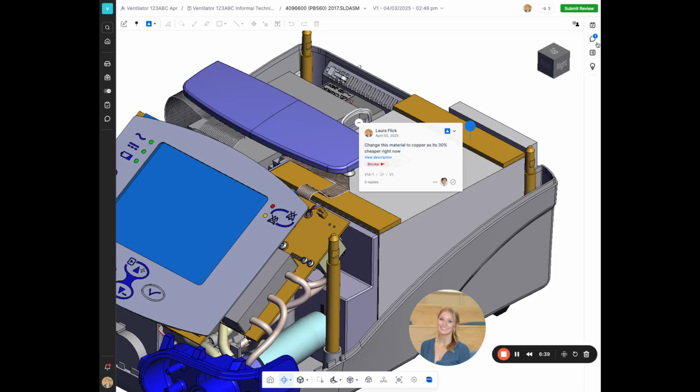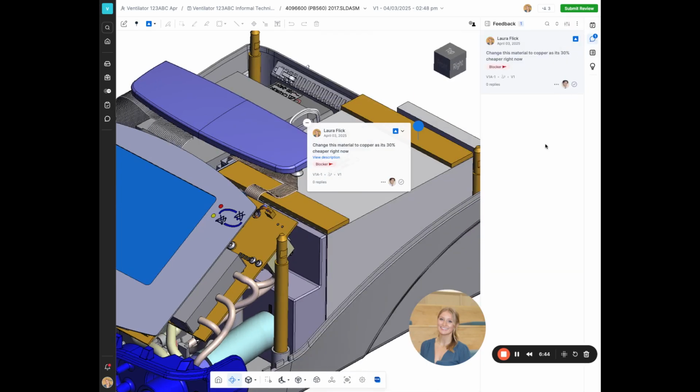As we submit the feedback, you'll see on the right-hand side that our feedback panel has increased to 1. And my feedback has come in alongside all of the other feedback if other folks had started to generate their feedback. That's as easy as it is for manipulating the model, using our viewing tools, documenting your feedback.